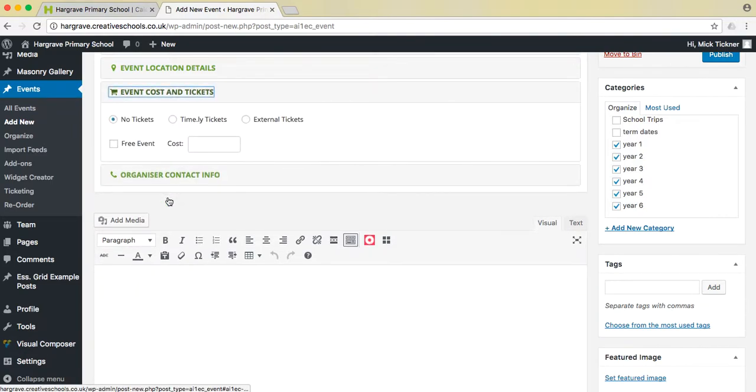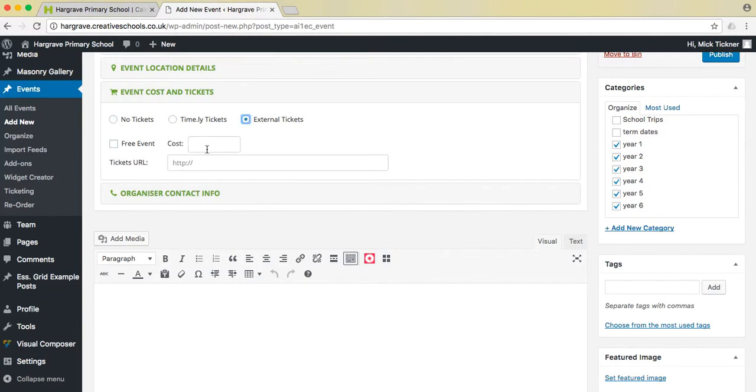Event costs and tickets. Okay, if it's free, it's obvious, but you can also add in a link. So say you're going somewhere and it costs £10, put in the cost that it's £10, and here you can put a link to the school payments service that you use, so the parents can click on that link and it takes them straight to the event that you've already created in their parent pay or school money, whichever one you use. You can add the link straight into there, so it should save them a bit of time.